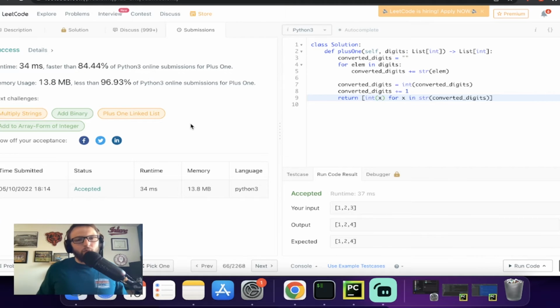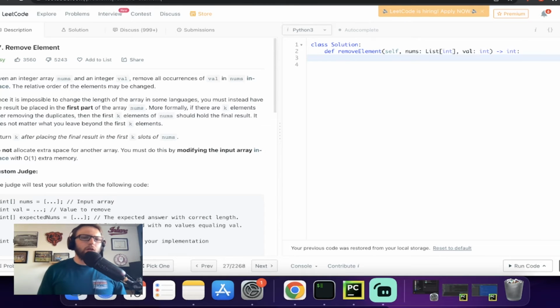I guess we have time for one more. Let's go ahead and jump into another one. Okay, so this one looks pretty easy as well. So this one's called remove element.